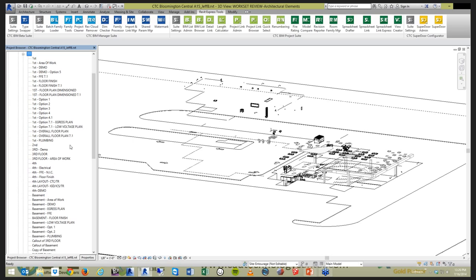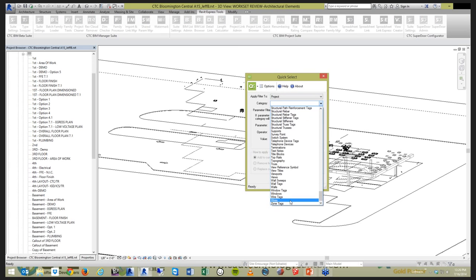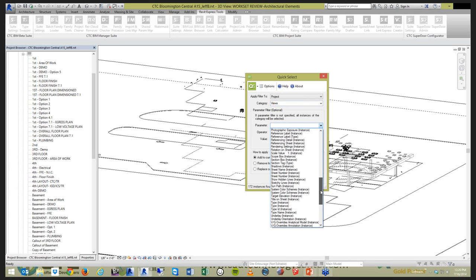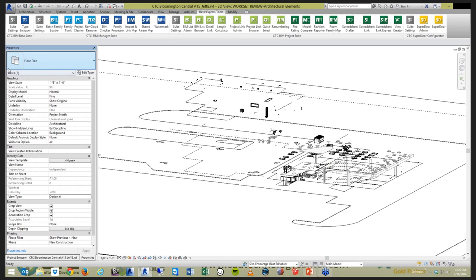And this is something that I can do repeatedly. So I could run through that same process and organize, let's perhaps grab all of my basement elements. So I can say quick select, and again we'll go for views, and we'll grab the view name contains basement. Select. Again, in the properties, it looks like I've got 7 views that contain basement. So here we'll go ahead and for the view type, say basement.